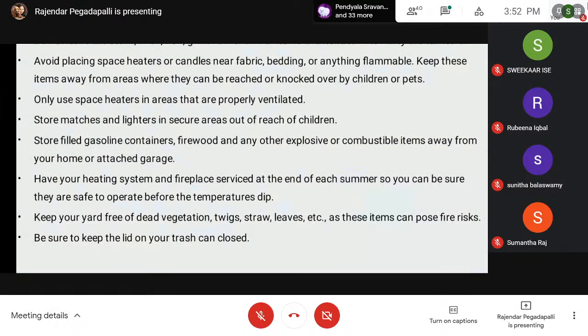And store matches and lighters in secure areas out of the reach of children. Matchsticks, match boxes, and lighters should be kept out of the reach of PWDs or children, to protect them in a fire safety manner.